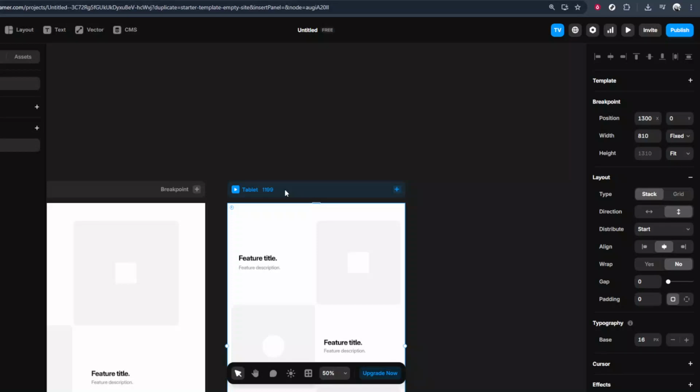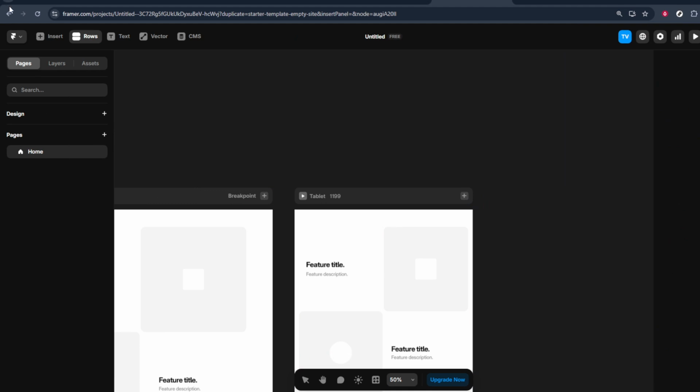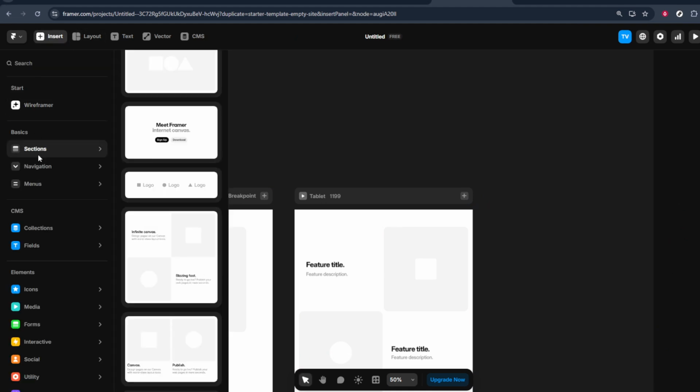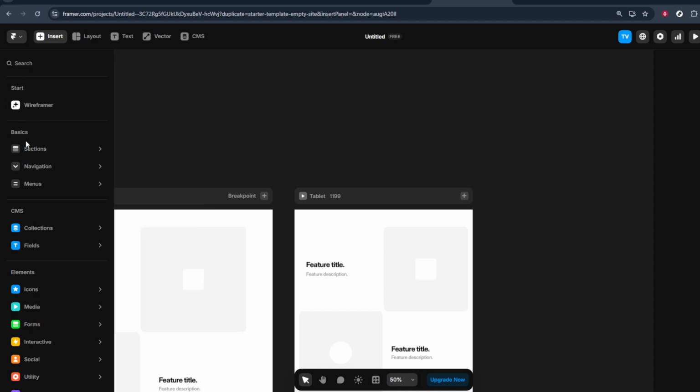In today's video, I'm going to teach you how to set up breakpoints in Framer. By the end of this tutorial, you'll know how to prepare your layout so it can adapt to different screen sizes like desktop, tablet, and mobile, using Framer's built-in tools. Let's start inside your Framer project.